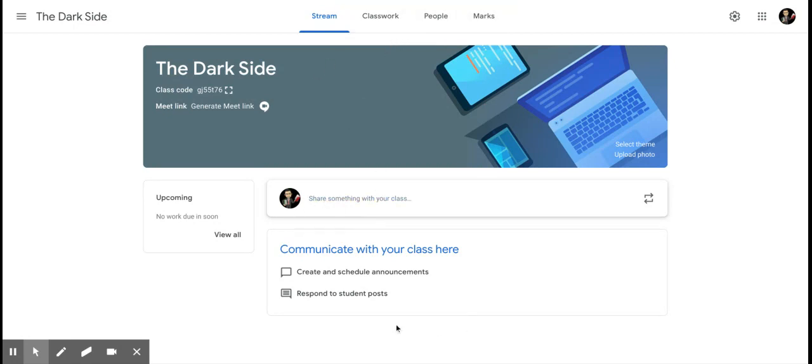Stream is how you communicate with your class. You can put up comments, the students can talk to you back, and you can have conversations on there. It also displays like a social media timeline where more and more work and comments appear in chronological order.